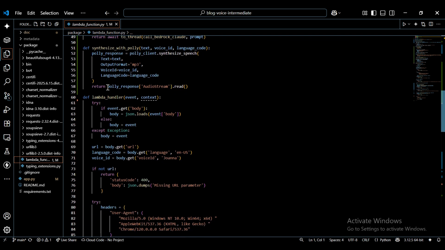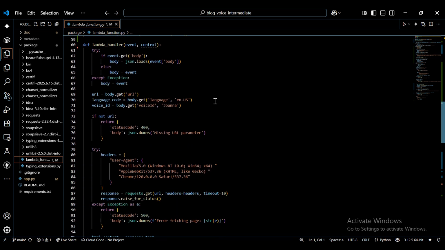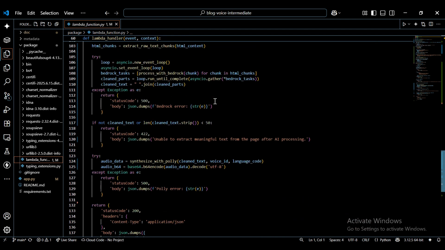Then we have the synthesize with Polly. Yeah, this is where we convert to speech. Then we have the Lambda handler. I also want to state that in this particular code base, what we did was that when we retrieve the web page, we try to split the text, or rather the content of the web page, because as you know, AI models have limits to the amount of text they can receive at one go.